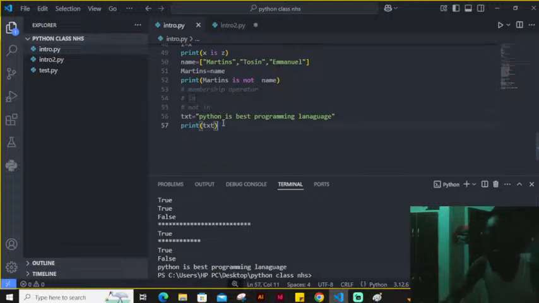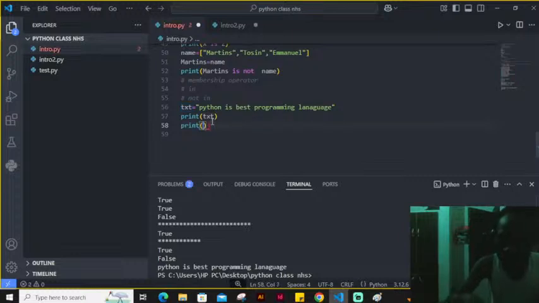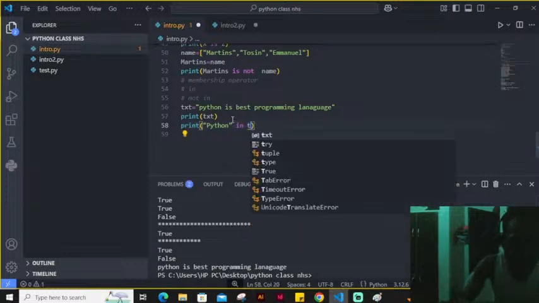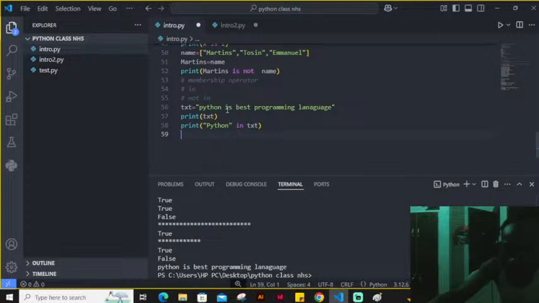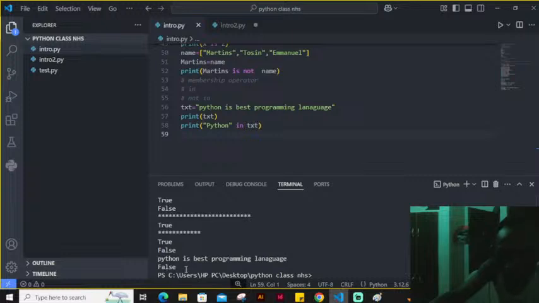If I come in here, let me duplicate this. I said Python, pass this in quotes, in txt. Please, what will I have? Python is in this block of string, so I'm going to get a true. But I'm having a return of false.